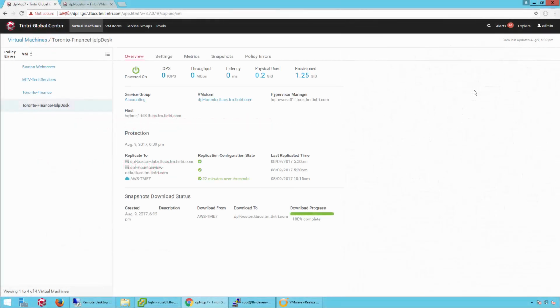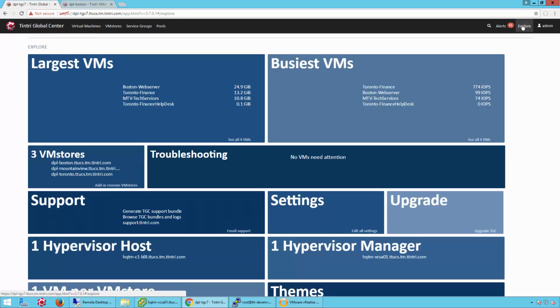We are here in Tintri Global Center, and what we've done for the Tintri Cloud Connector is we've added a new type of replication destination, which is object-based. So let me show you how this is managed.